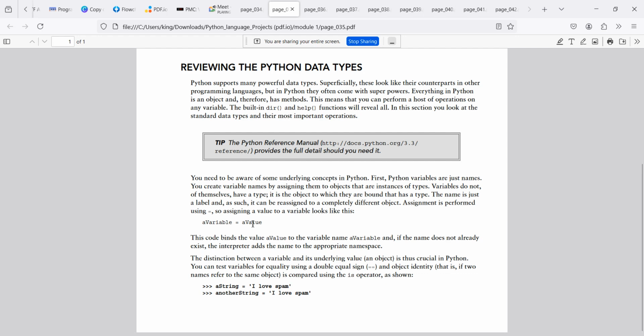Then we move on to equality. With the double equal sign here, you check the equality of a variable or any object. And then if you want to check the state of something, maybe the memory or where it is located, use the is operator to do that. So that's what the second file is all about.